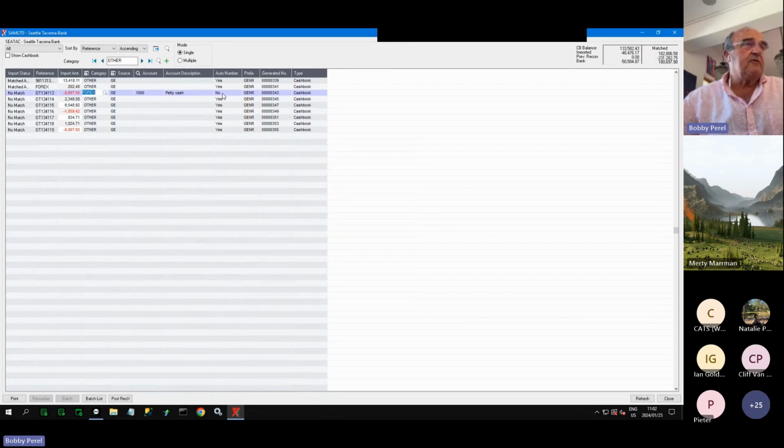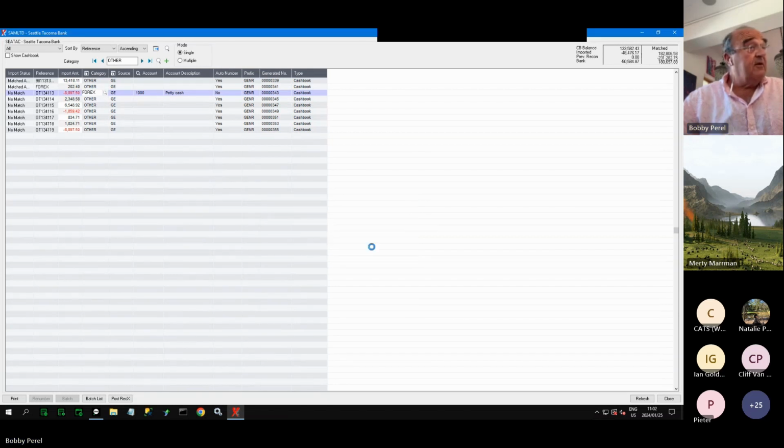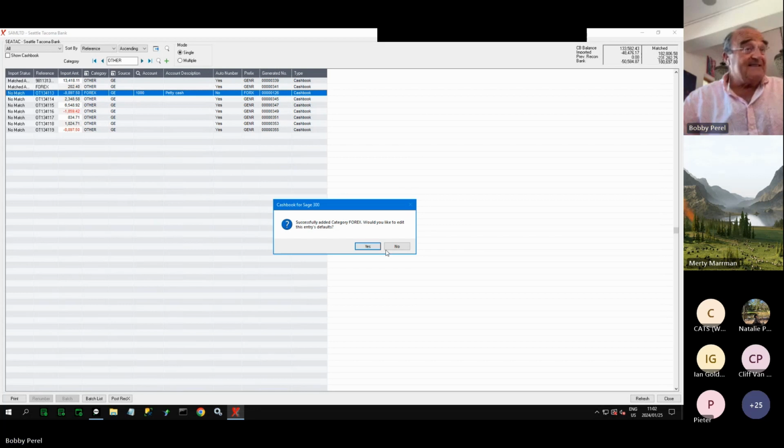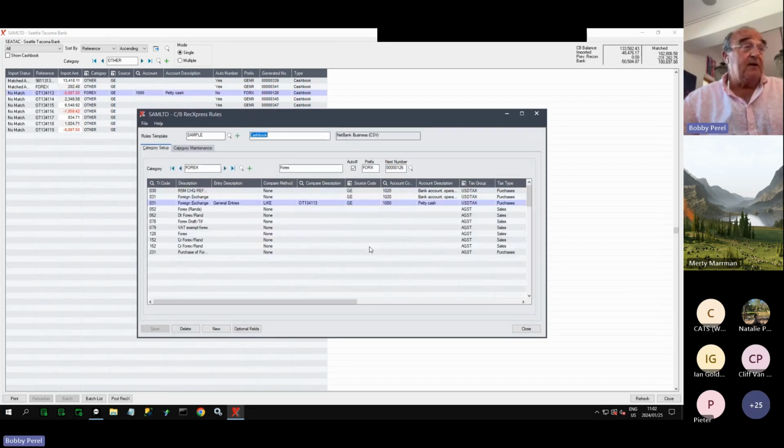Adds it to Forex. And then go there. It says, do you want to add it to Forex? I say yes. Do you want to edit it? I say yes. It opens Forex. It puts it in on the line for me. There it is. I then go here. I change the reference to OT. All right. Save it.